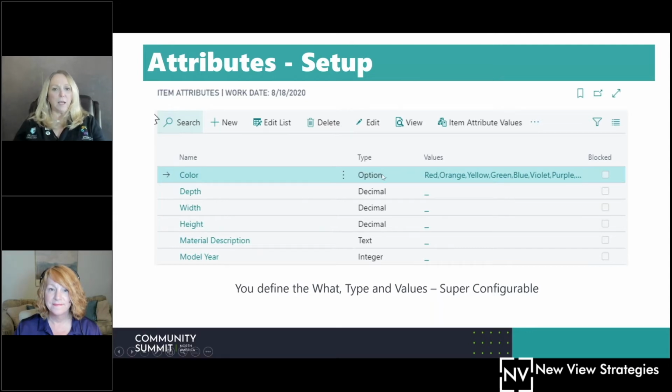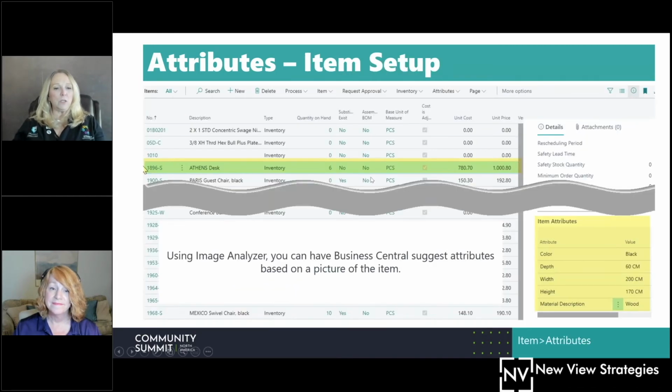I define the type, whether I've got a selection to choose from, maybe they're some numbers, maybe it's just text I want to put in. This is an integer. You can make them options, all of these things. It's just super configurable, which is really cool. So if we look at it on an item, and I wanted to do this because I couldn't find a good way to show it all, but this is really an item list, right?